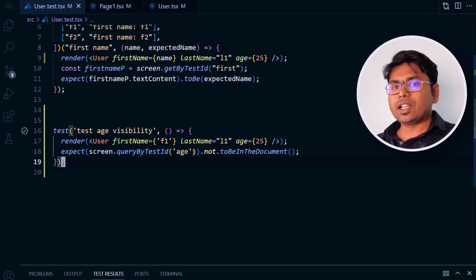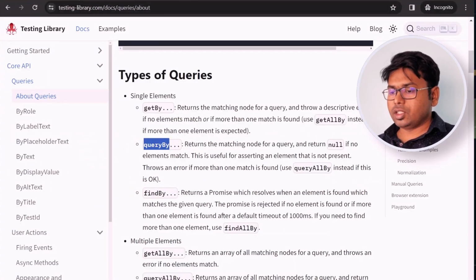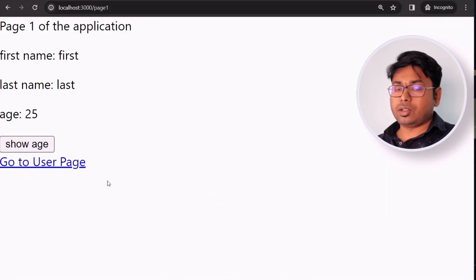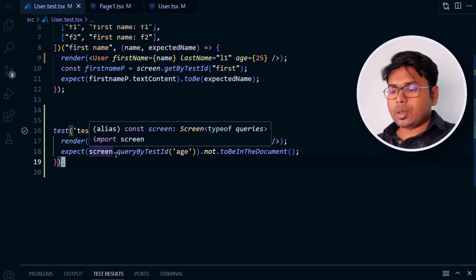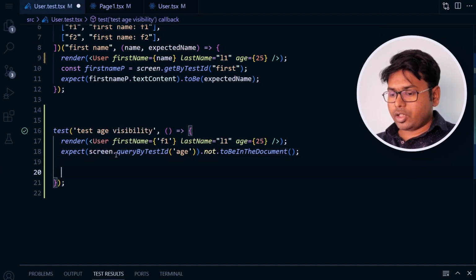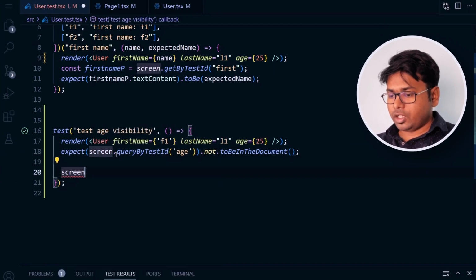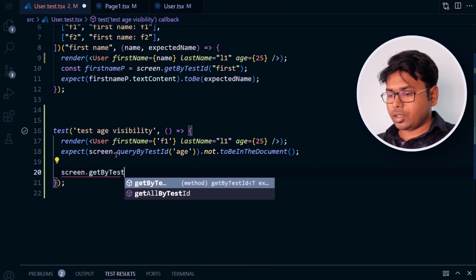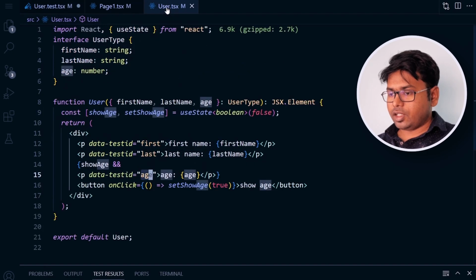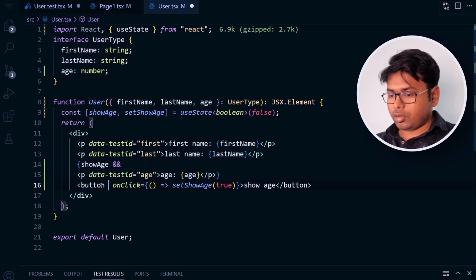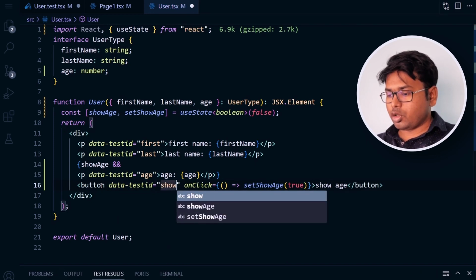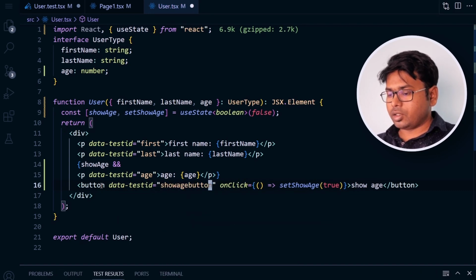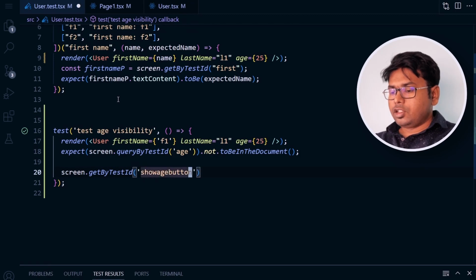Now you have to click on the button, right? We have this button, we have to click on this button. How can you do that? So first you have to grab that element. So how can you grab that button? Definitely we'll use test ID, screen.getByTestId. What is the test ID for that? I have not yet added, so let me add that. data-testid equals to show age button. I'm going to use that here, show age button.